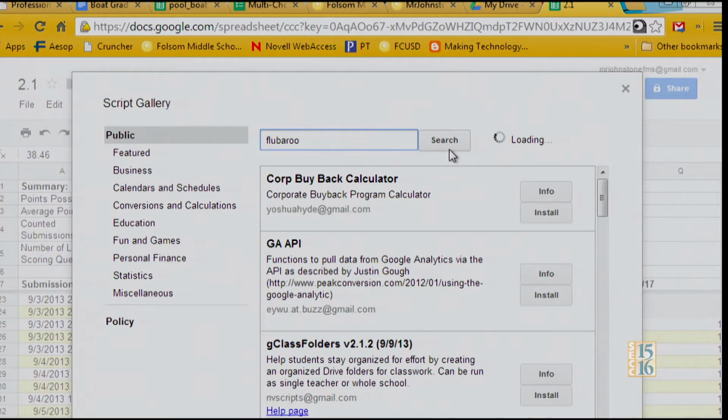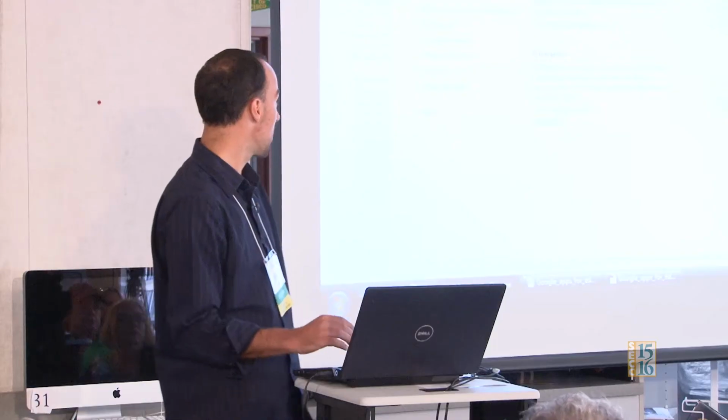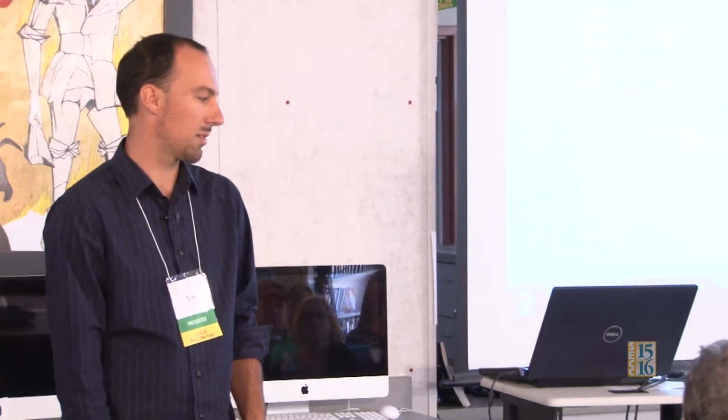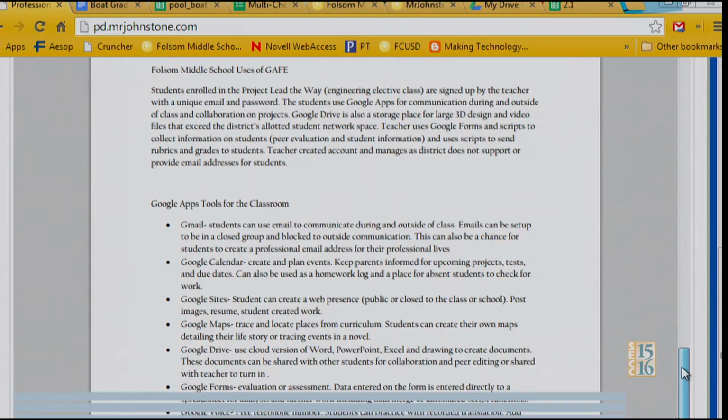The only thing with Flubaroo is you want to make sure you get the English version. There's a Spanish version too, and I don't speak Spanish, so it was difficult to install it. So you would just search for Flubaroo and go through and add that into your script. There's lots of options, and like I said, I'm leaving all this up here. I'm just showing you a quick overview of all the things that are possible, and hopefully you'll go back and explore more on your own.